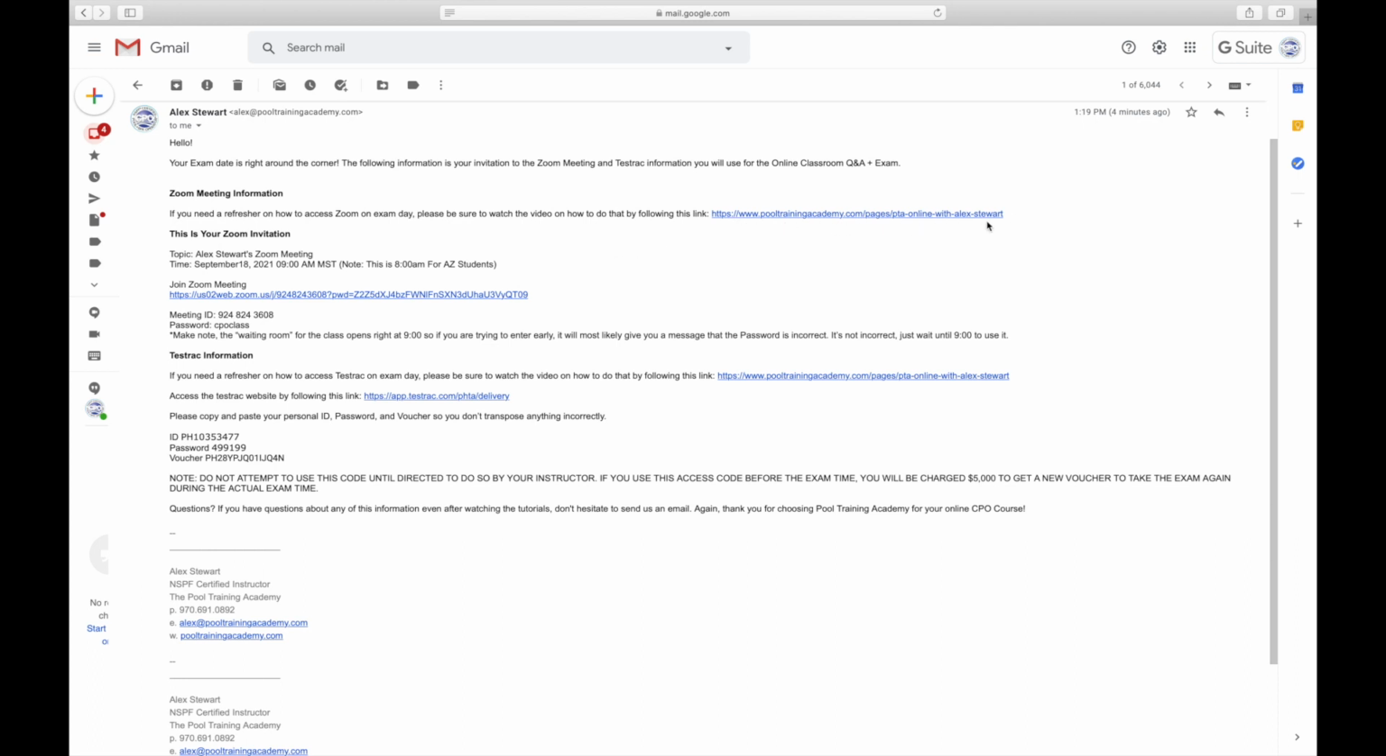Now, if you need to figure out how to access and use Zoom in general, follow our link back over to our main page. Scroll down to the bottom of that page, not the main page, the online page. Scroll down to the bottom and you will see a video tutorial on how to access Zoom. Now, keep in mind, if you do not have a Zoom account, that's not a problem. You can either set one up or you can use it as a guest.